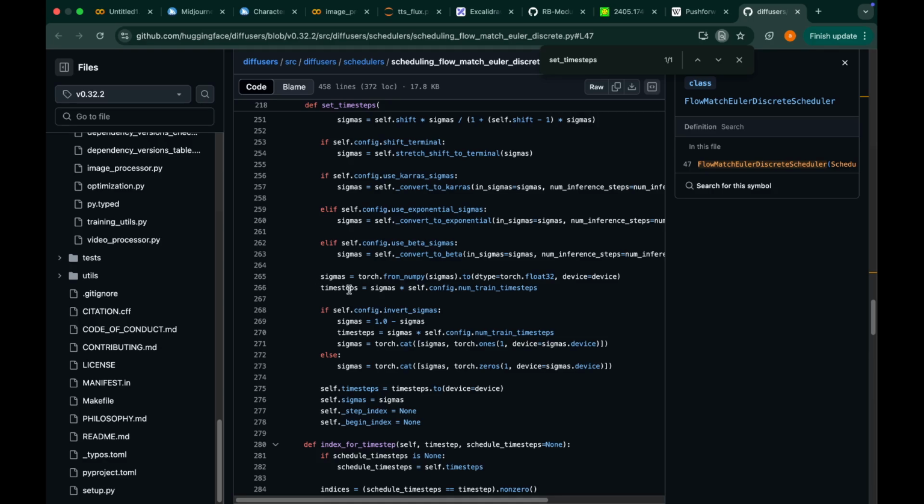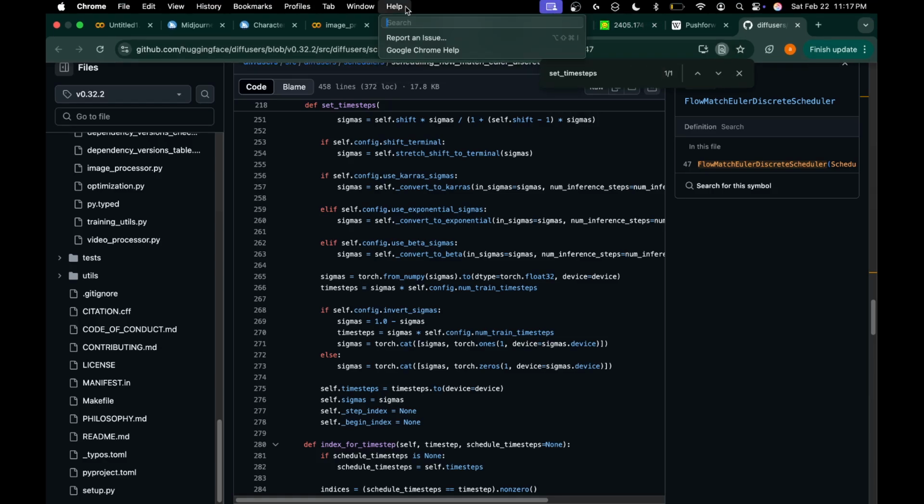Yeah, time steps are basically sigmas into the self-configured number of train time steps. So your sigmas are basically from 1 to 1 by max number of time steps, which is close to 0 but not exactly 0. And your time step is just going to be, sorry, sigmas are not that. Okay, sorry for the confusion. Let me go back.